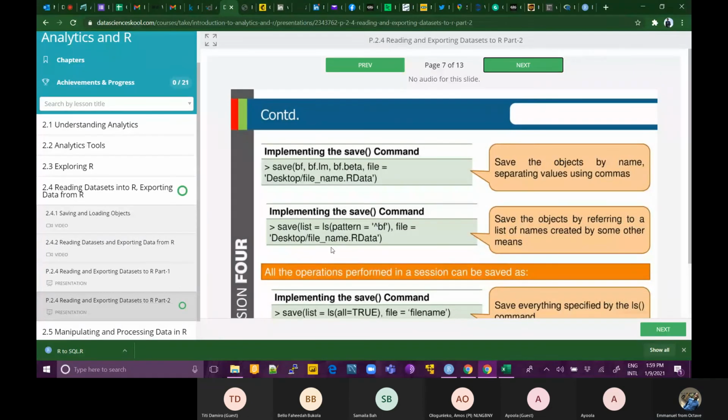Another way I can save files that follow a particular pattern is this. This one is saying save all the objects that start with bf that are created into this file. This one is saying save everything in my workspace, all.true, into this file name.